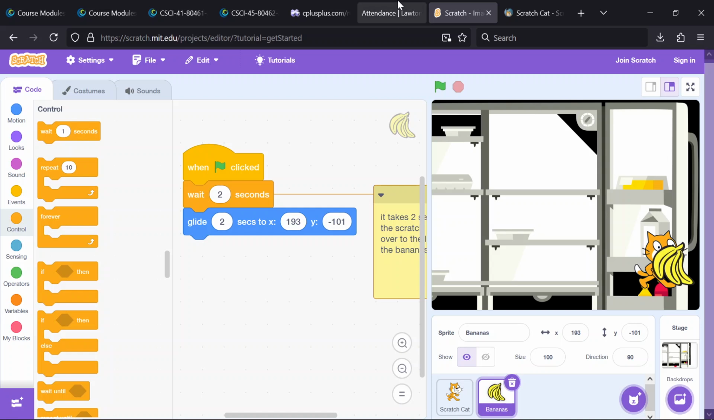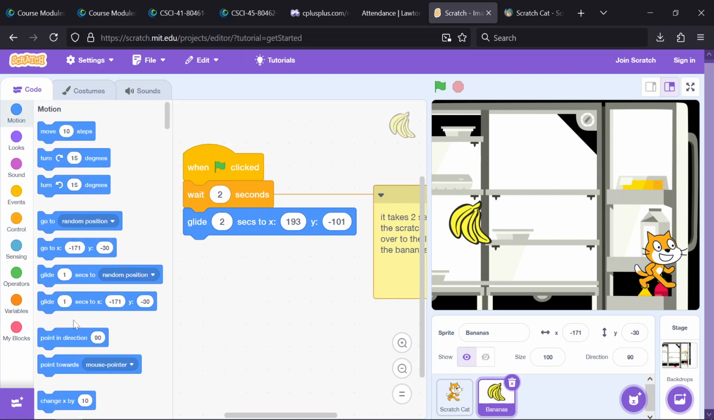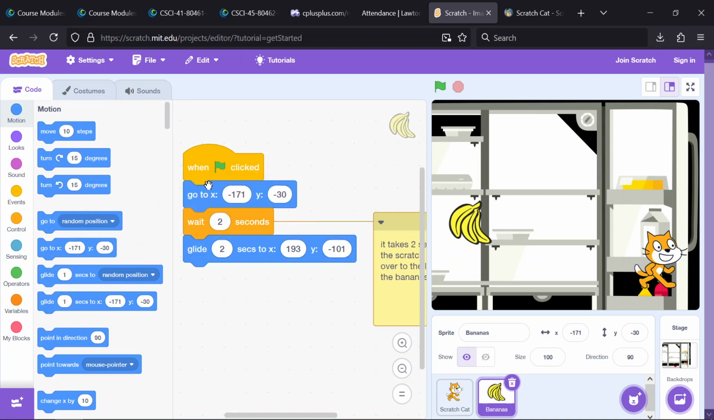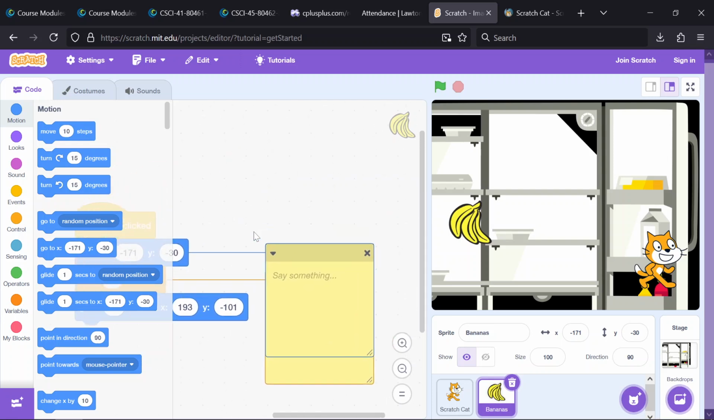Good. Yeah, so the bananas right now, what is it doing? It's just doing these things in order. It's following it to the letter like the peanut butter and jelly. Bananas will wait 2 seconds and then glide to this spot, and they're already there. So they're doing nothing at all, really. And so we have to start the bananas back in the fridge always. See that? So, hey, bananas, always, when the program begins, you better warp straight to the fridge. So start the bananas out in the fridge.